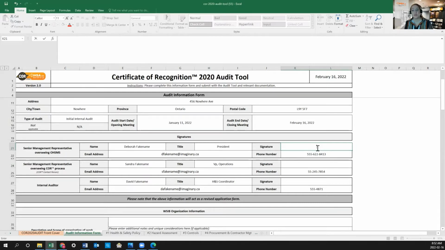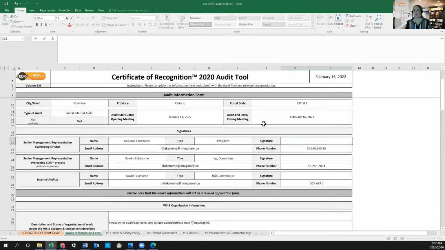There's different ways of doing this. You can insert a photo, an image in here into the file of the signature, or you can actually just leave it blank for now. And at the end of this whole process, print this form for everyone to actually sign by hand and then send us in a scanned copy. Regardless, we do need you to get that signature on the file when you send it in.